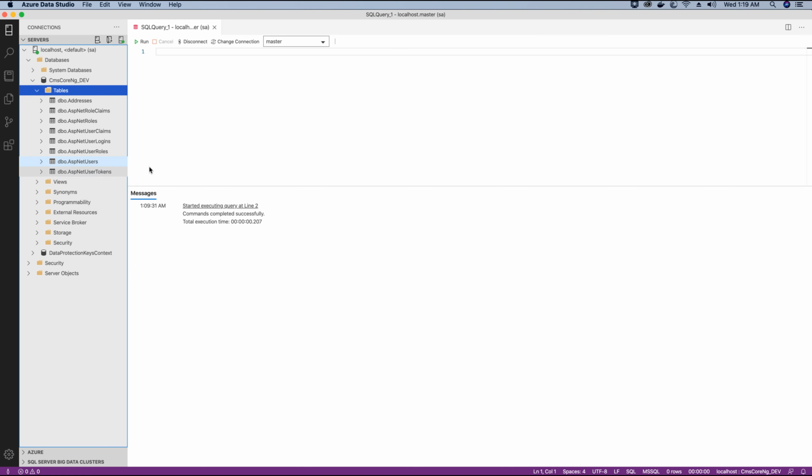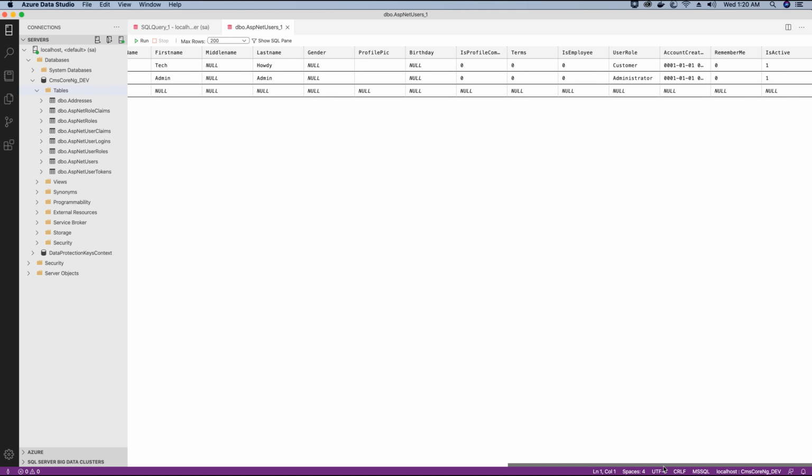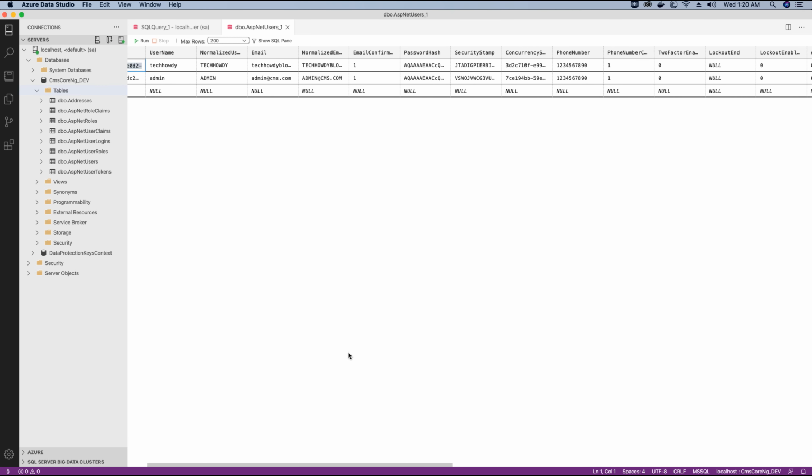ASP.NET user table. And here you will see, first of all, that our two default users have been created because the initialize method was executed. And the additional columns that we added in the application user class have also been created and added because we had extended the class. So now let's go ahead and try to do one thing. Let's try to create a new query.